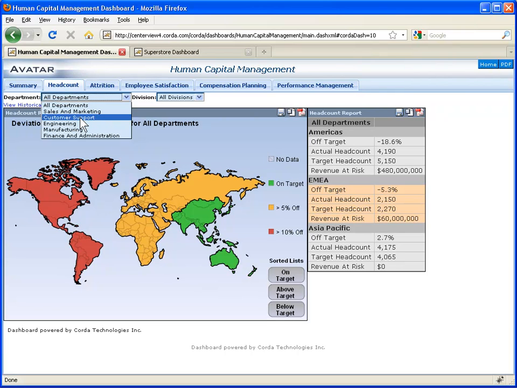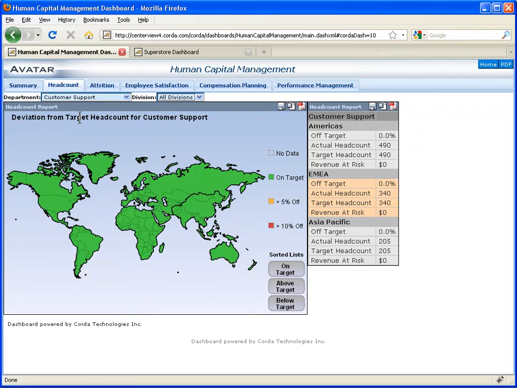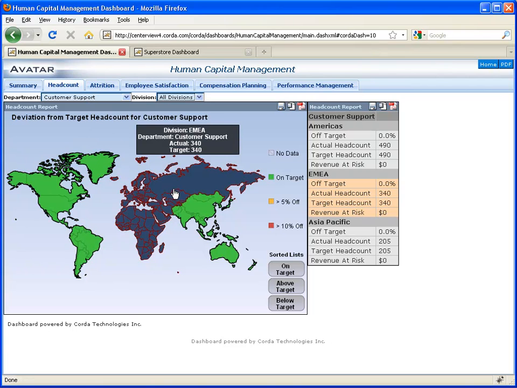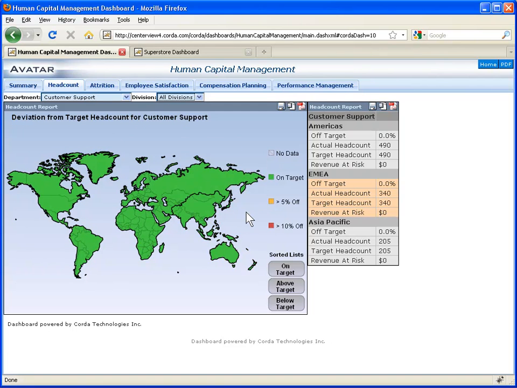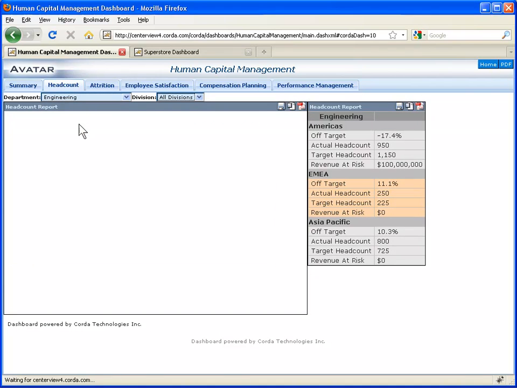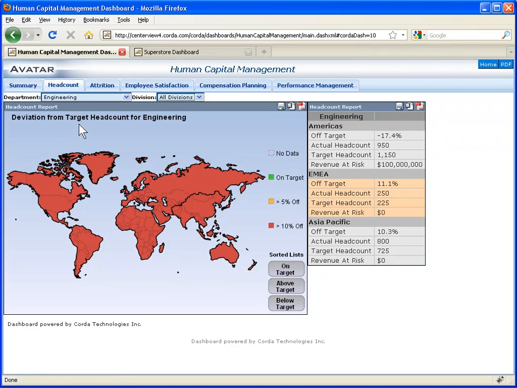For example, if I'm interested in customer support rather than all departments, I can click on the customer support drop-down. Notice now that the whole world turns green. We now are within our target for the whole world here when we're looking at just the customer support. You can see off to the side here that when things are green, they're on target. Notice that the information now here on the side has also changed to be just the customer support. If I want to look at engineering, for instance, I can come here and see that that is a problem worldwide.